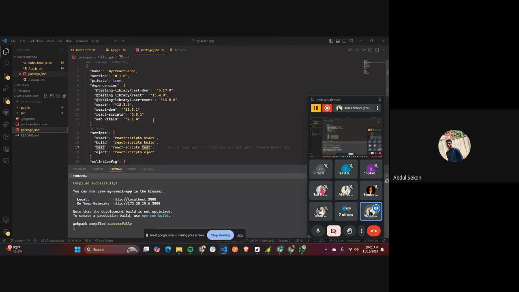Like I said, I have mentioned dependencies and I have mentioned libraries. You can install libraries. There are a bunch of libraries out there on the web to make your development easier. For example, we have Tailwind, which you can use to style.